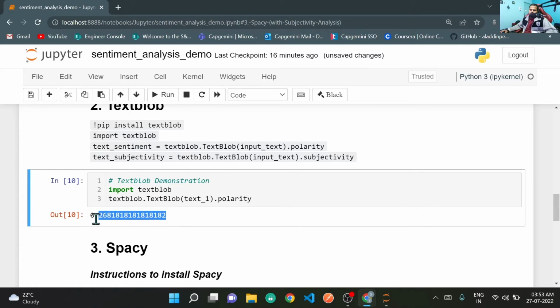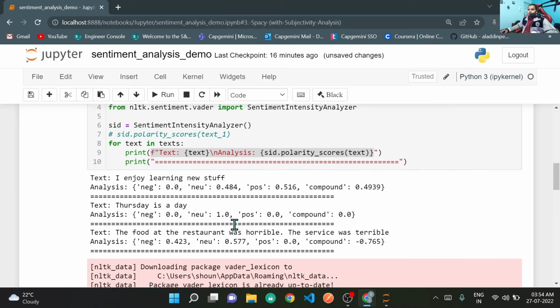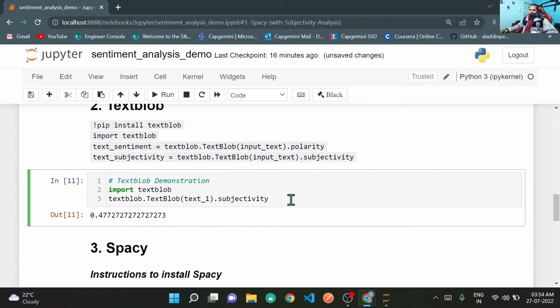Executing it, you will get this particular score. It is above 0, so it is giving us a positive value, so it is interpreting it as a positive sentiment. And if you want to check the subjectivity, instead of polarity, type subjectivity. So it is 0.4, and subjectivity lies between 0 and 1. 0 means it is not subjective at all, and the higher the value towards 1, the more subjective it is. The first text was, I enjoy learning new stuff, but this is a subjective statement because its value is above 0, because there might be a few who may not enjoy learning.